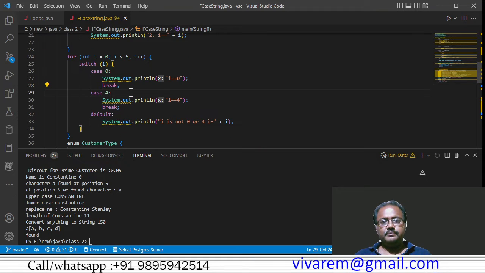Here we can see, if that is 4, then this will be printed, and again we give the break statement so that the default doesn't happen and it continues. So for 0 and 4 this will be printed, and for the else, that is 1, 2, 3, this will be printed. I is not 0 and I is not 4. That's what we have given.